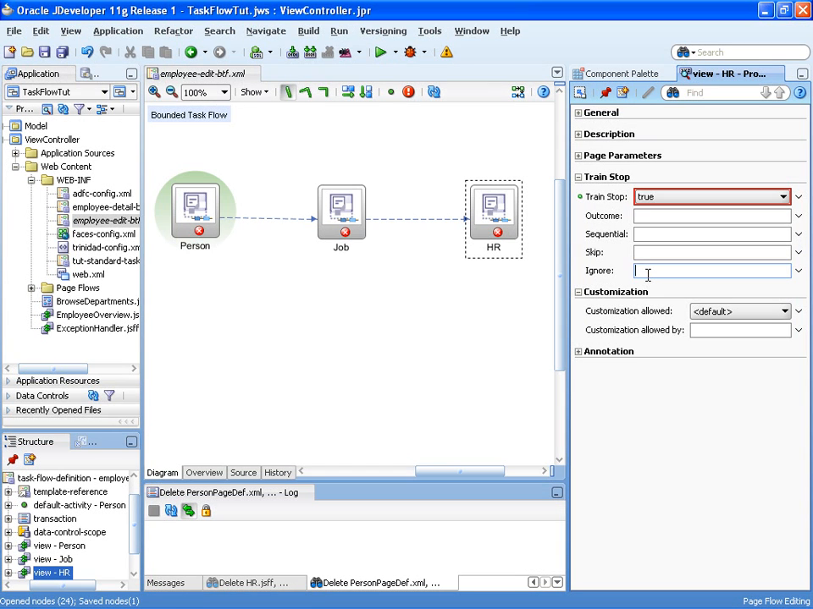It's not part of the train model. The skip and the sequential properties can be used with expression language. Ignored as well, but keep in mind that ignored is only looked at when the task flow initializes, not later, whereas sequential and skip can be dynamically changed. If you reference a managed bean that returns true or false, then this could be independent of the business logic. So this is the train navigation model that we created.